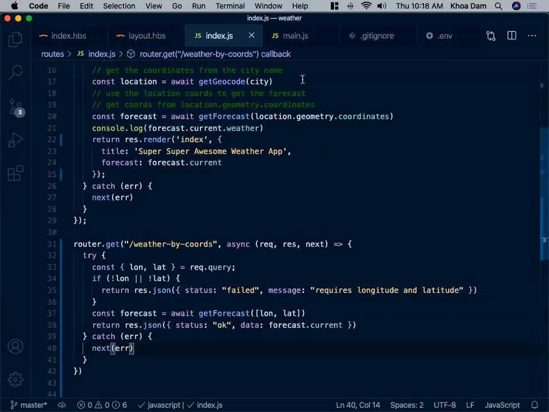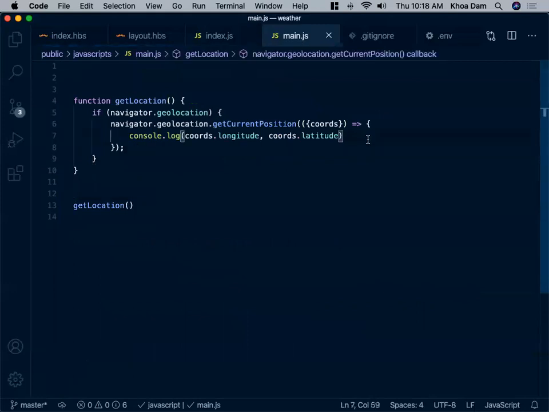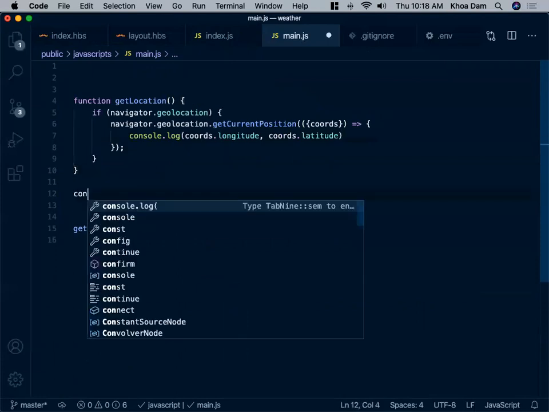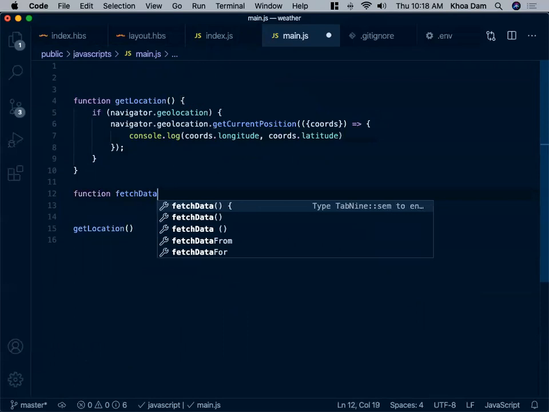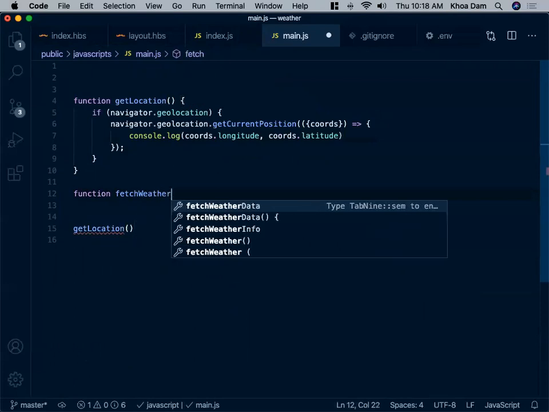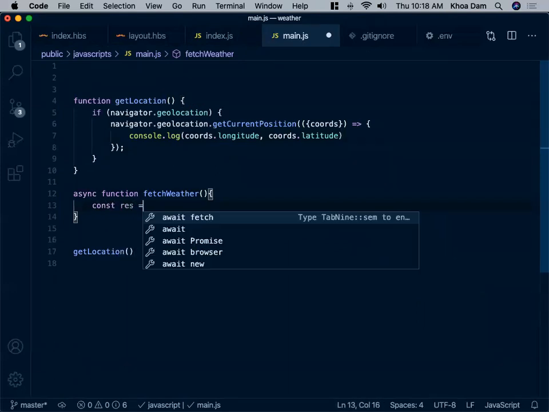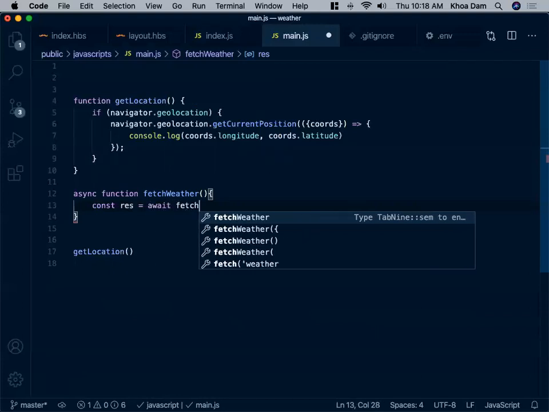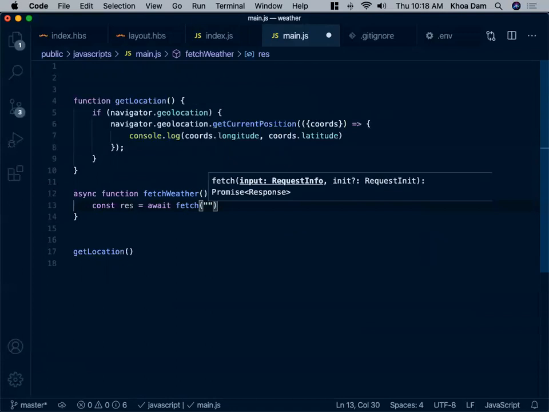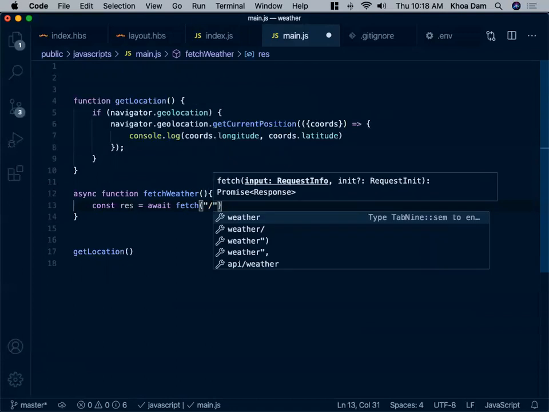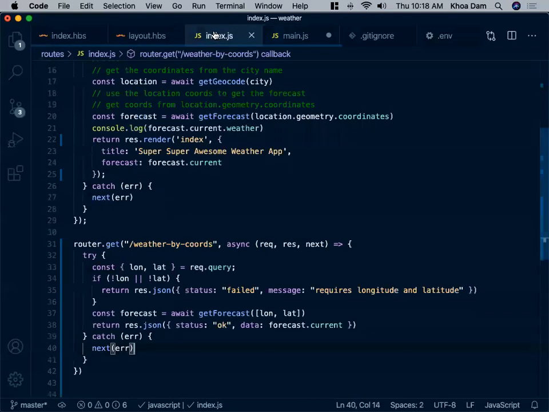Okay. So let's do it on the front end. Here, I'm gonna call a fetch request. Before that, I'm gonna define right outside here a function fetchWeather, okay, and do something. This function needs to be async, so I'm gonna use async there, and just like how we did it with React, await fetch. What's the name of the route again? Weather by coords. Copy that.